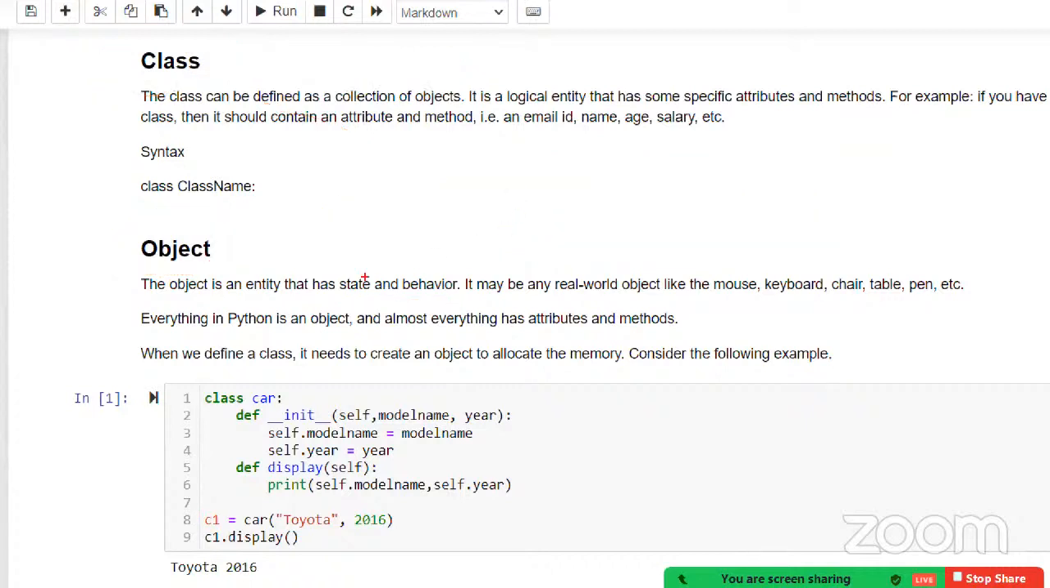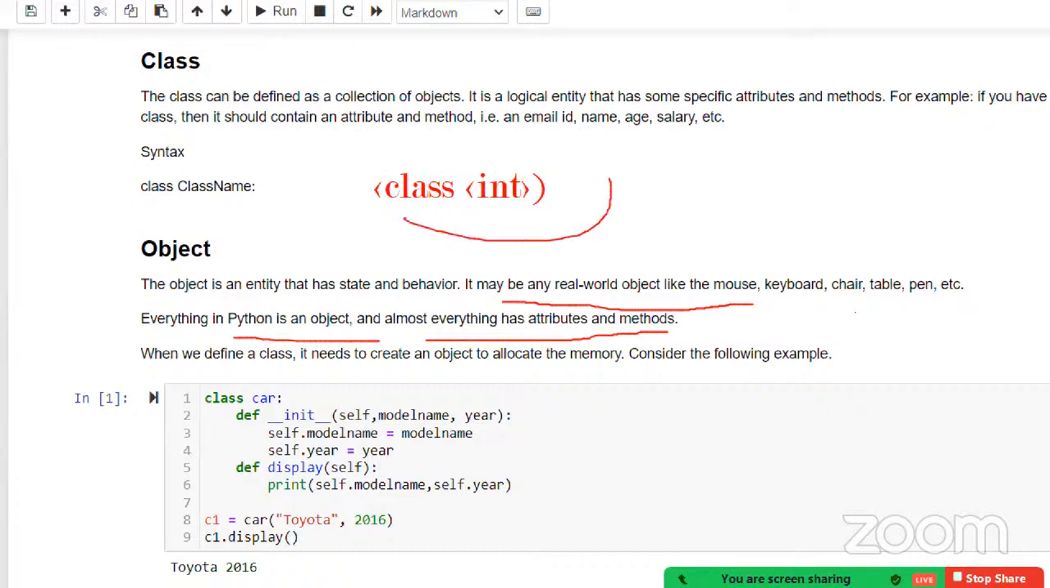So in that way, the object is an entity that has state and behavior. It may be any real world object. You can create any type of objects, right? Everything in Python is an object, and everything has attributes and methods. That's why when you print the type of an integer, it will display something like class int in angular brackets. So everything is represented in terms of what? Object and class. Int is an integer class basically.